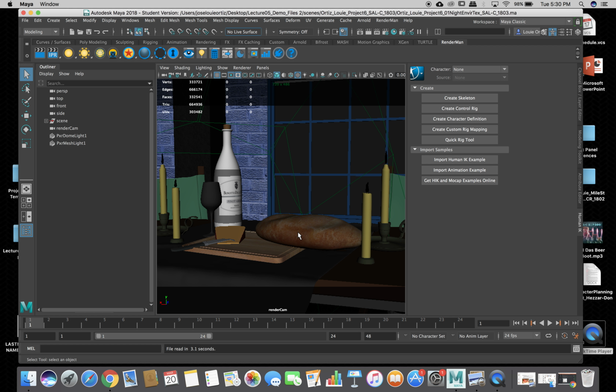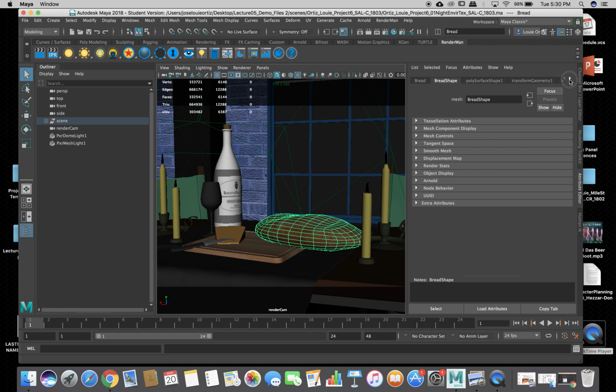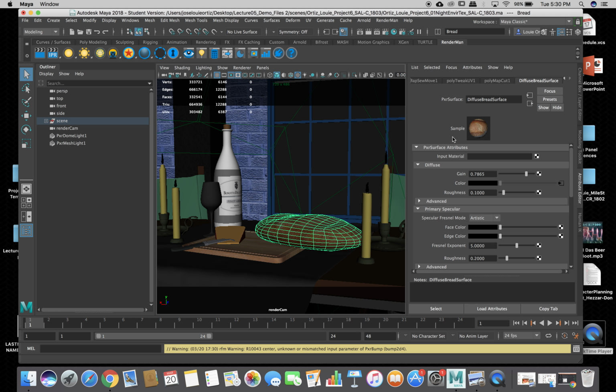Okay, so for the bread, let's click on that first. Check the attributes. Go all the way down. Okay, here's my surface.